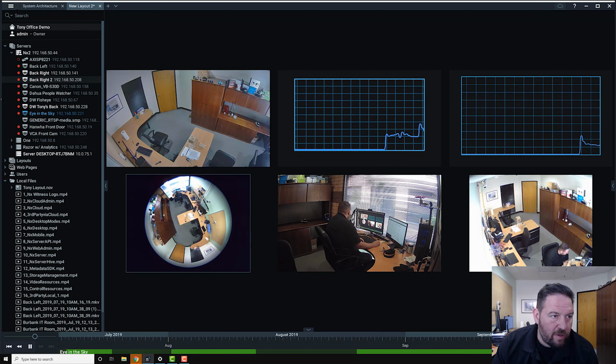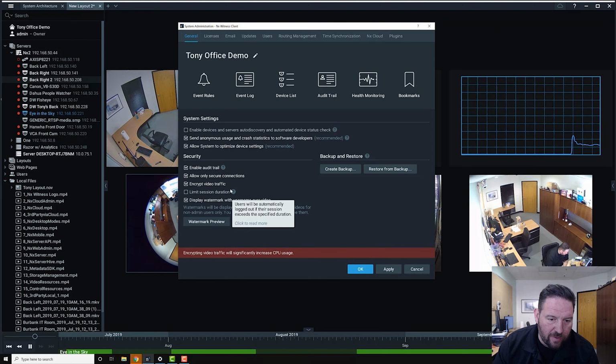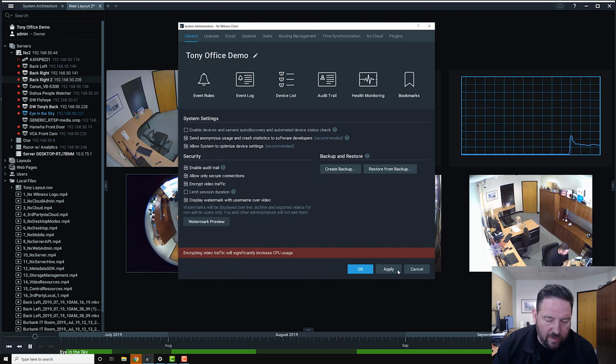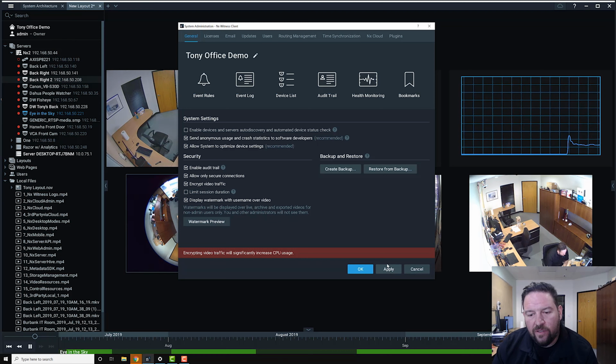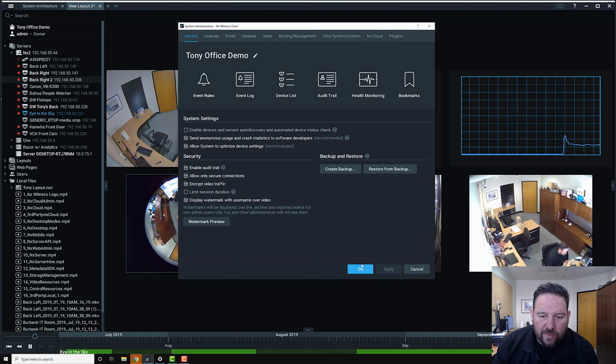All right, so go to system administration, same place as before when we encrypted only secure connections between the systems. Now we're going to encrypt video traffic. You see a note about significantly increased CPU usage. Our guys are very conservative, so when they say significantly increased, what they mean is it will increase. So press apply, press OK.